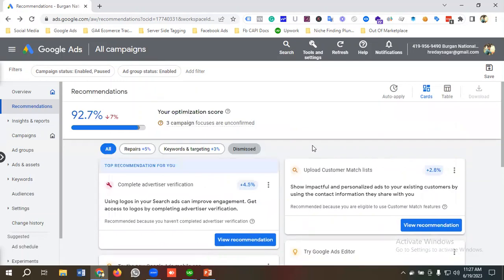So yeah, that is how you can apply all the recommendations for your business and increase your recommendation score from here. So hopefully you have a clear understanding of how we can apply recommendations on our Google Ads. Yeah, that's it for this video.